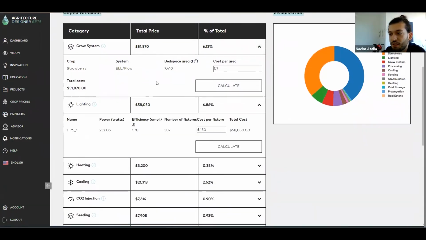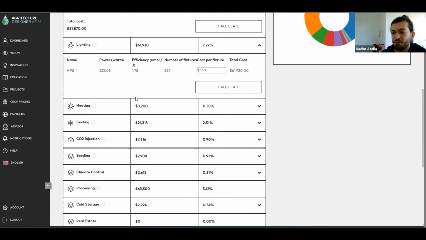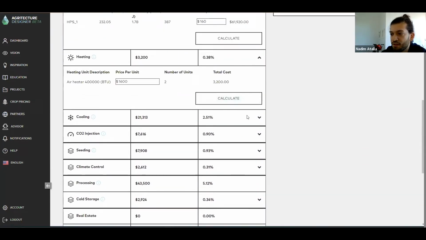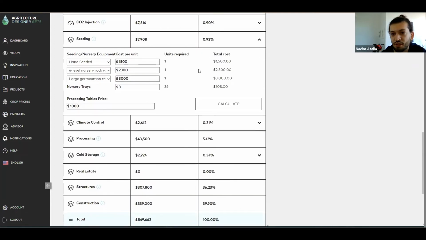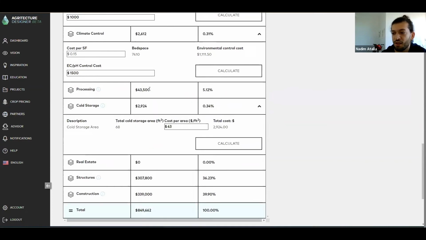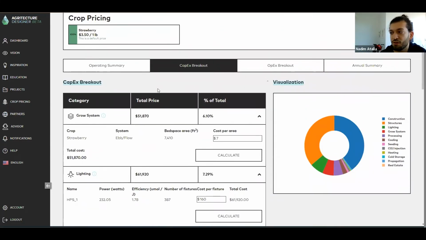I could change my lighting. I could say, okay, I actually got a quote, and in Brooklyn, New York, they're a little bit more expensive. It's going to be $160 per fixture. Okay, that updates right away. And for any of these sections, you can really come in here with additional information and change and update your quotes and update your project in order to make it the most realistic to your scenario as possible. So that's what we call advanced mode.